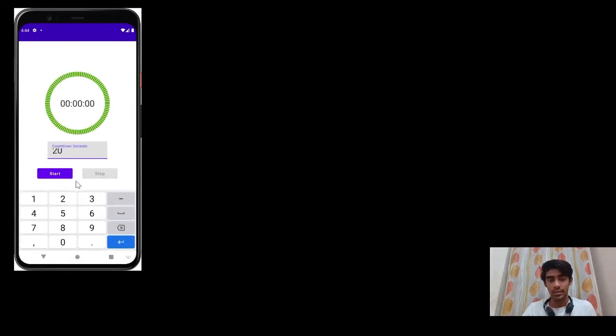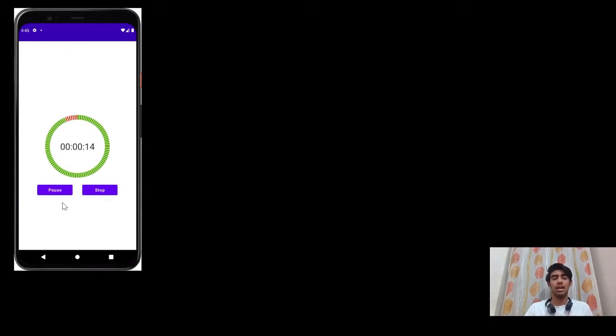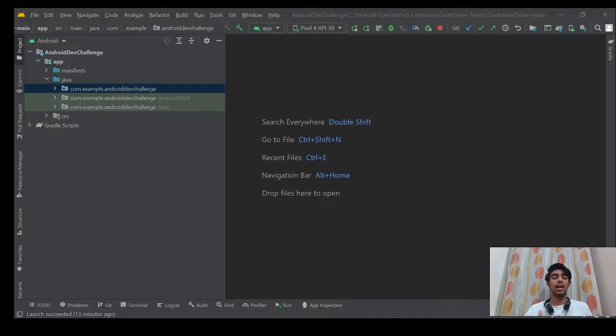And if I just show you what this project does, I will type 15 seconds for now, and start the timer. As you can see, the timer automatically fetches all the information that we have given it in the edit text section, and it completes the 15 seconds by completing the whole arc and covering the green part to red part. So yeah, as you can see, it has ended. This is what we aim to complete at the end of this video.